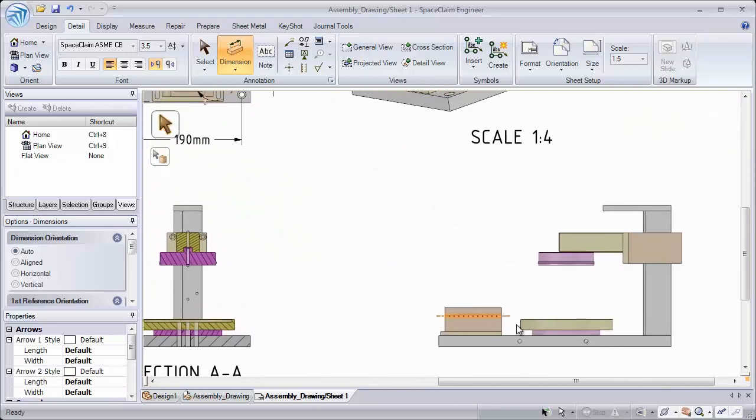And if we select a cylindrical face and move our cursor to the side, we can see we can place a linear height dimension of that cylindrical face, or if we drop the cursor below, we could place a radial diameter dimension.